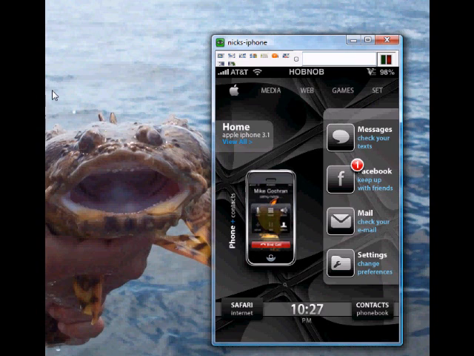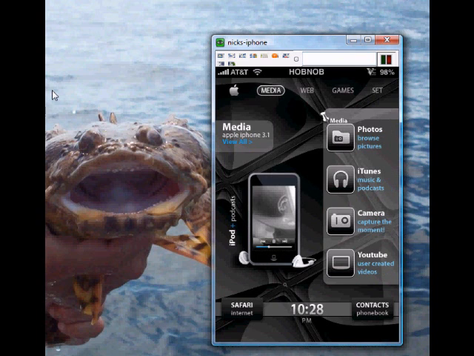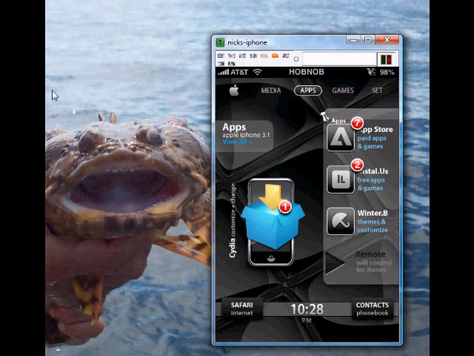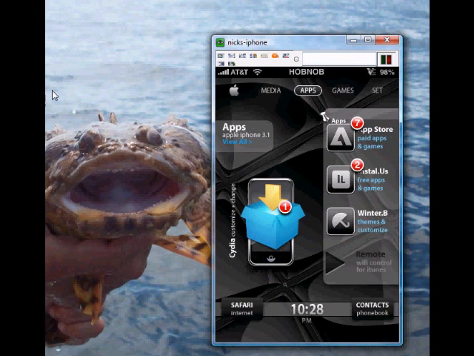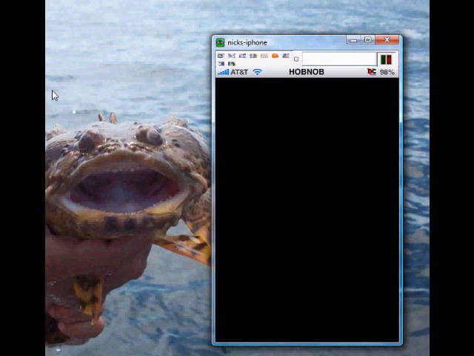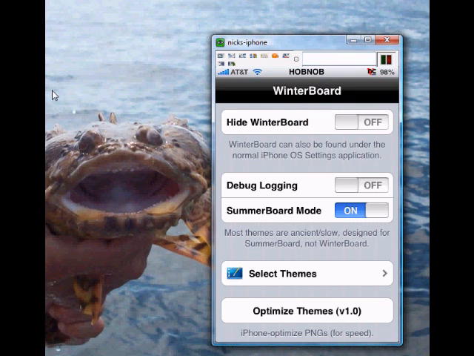The theme is Teknologic. This theme is awesome, I just love everything about it. It's got all the icons you need, different pages with media, web, and apps, your games, and some extra apps. I took off that page, but it's a great theme. It's got everything. Now I'm going to show you what you need to download before we get started on actually going through with this theme.